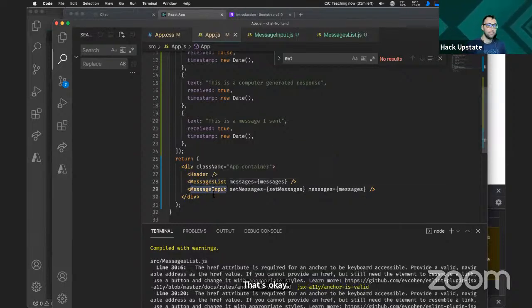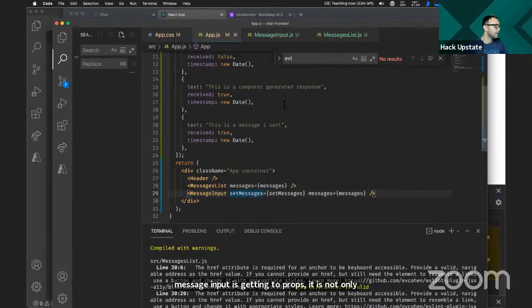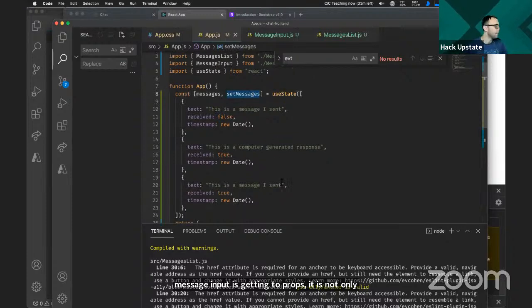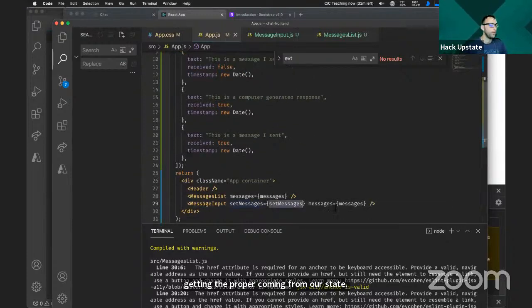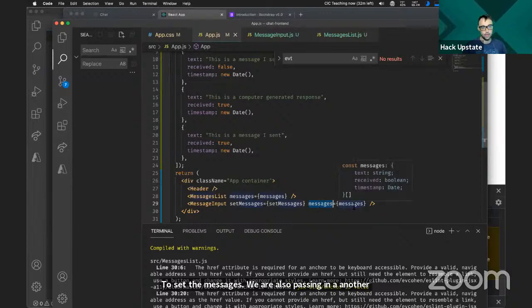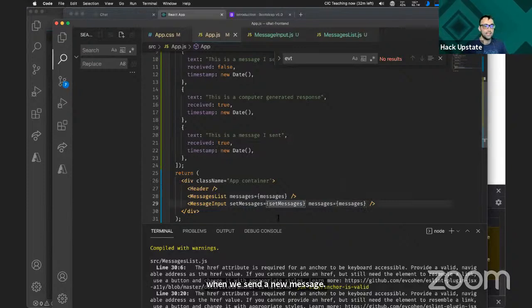But our message input is getting 2 props. It is not only getting the prop coming from our state to set the messages, we are also passing in another prop called messages that is also coming from our state, because we don't want to wipe all the current messages when we send a new message. So we actually have to pass in 2 props there.